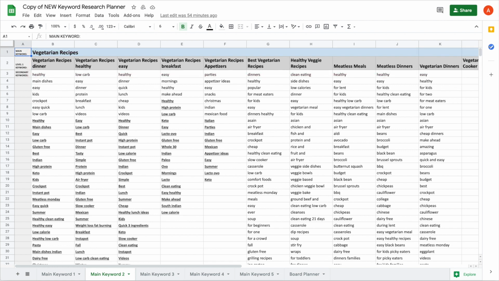When choosing which level ones to use, you'll need to consider how much content you actually have for that keyword. For example, if I only have 2 breakfast recipes on my blog, I'll probably want to wait on making the vegetarian recipes breakfast board for a little bit, at least until I have more breakfast content. And instead, in the time being, I'll choose a more broad level one where more of my content can live and it will still make sense. You can always add more boards as your account grows.